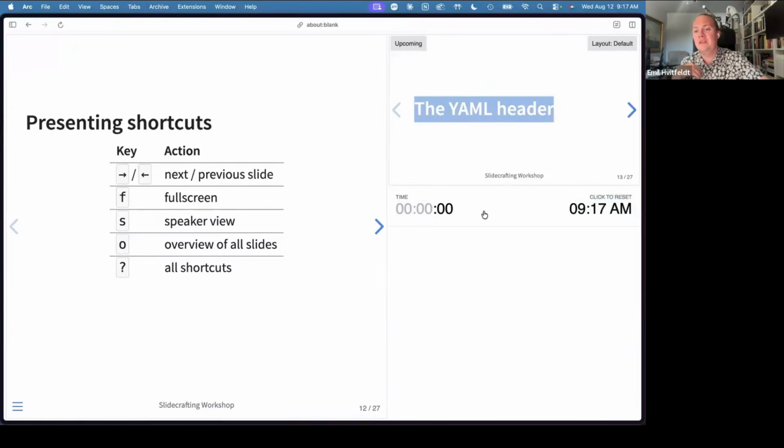The timer is from when you started the speed view. And you can also click it to reset, so if you're in more of a time crunch, you know where you are, you can see what's coming up. There's also the bottom right area, which is for notes. So you can also include speed notes. These will only appear for you in the speed view.